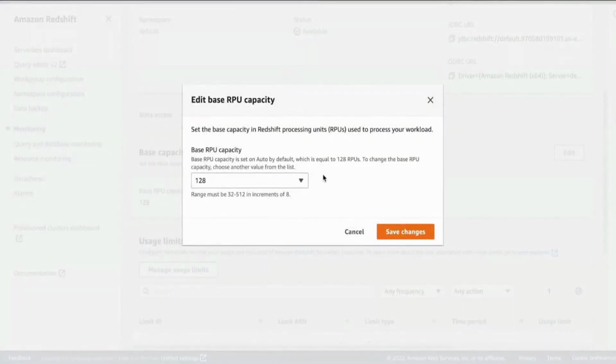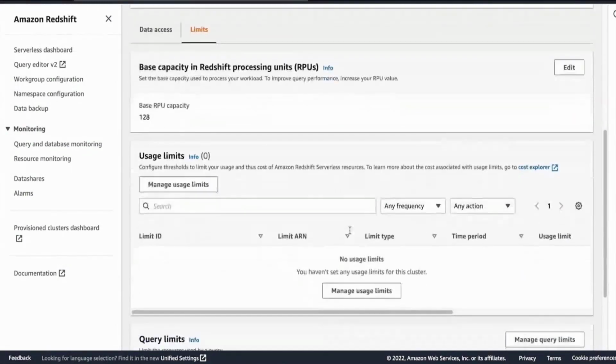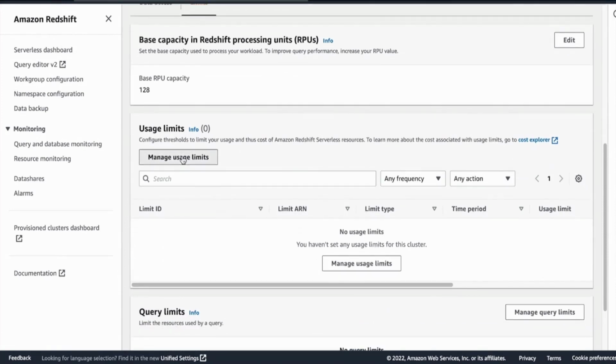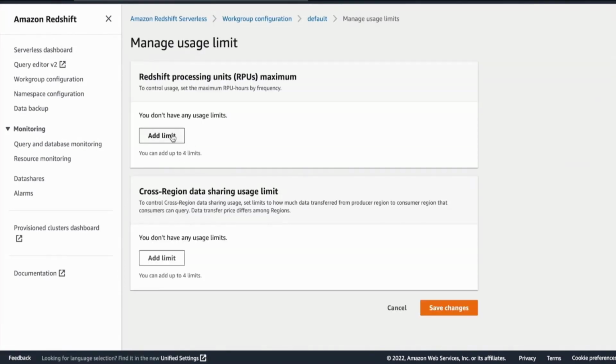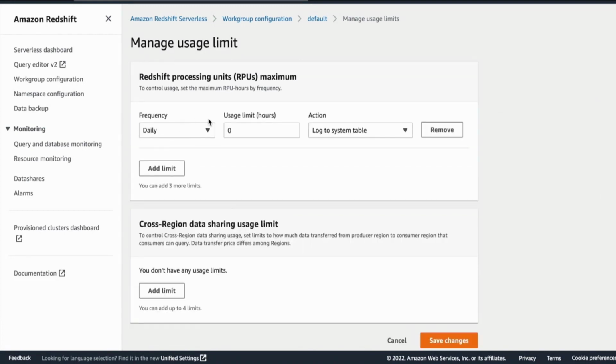So let's click on this and see what our options are. You see it's set to our default of 128. And if we wanted to change that either up or down, this is where we would do that. You can also manage usage limits. This is where you can make sure that you don't go over, you stay within your budget. So we don't have any, but if we wanted to, we could add these. You could add these at the daily, the weekly, or the monthly level. So for example, you could say, if I go over 15 RPUs in a day, I'm going to take an action to log that to a system table so I can be alerted of it and monitor that.